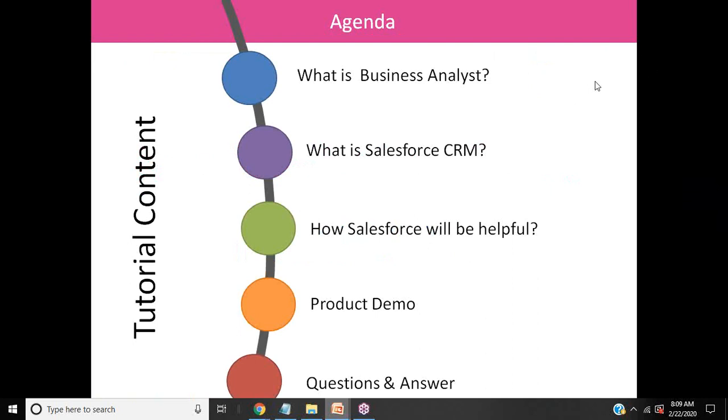So let's talk about the business analyst. Basically, what's the job role? What is a business analyst? What does a business analyst do in an organization, and how is it going to help? How will it be useful? That is one of the most important things we need to understand: how being a Salesforce business analyst can help you out.